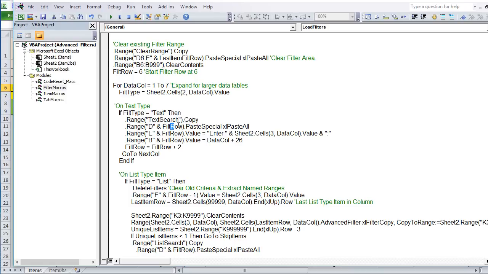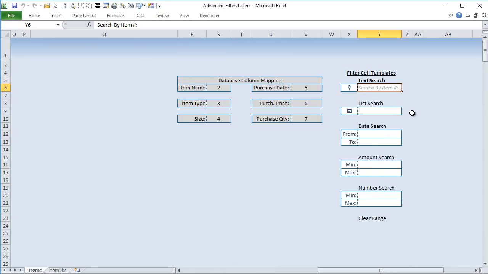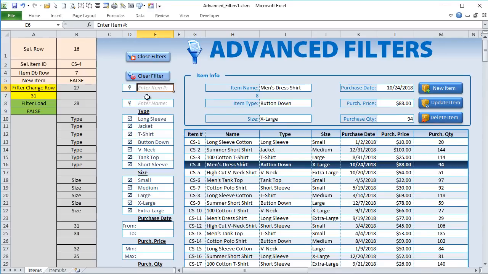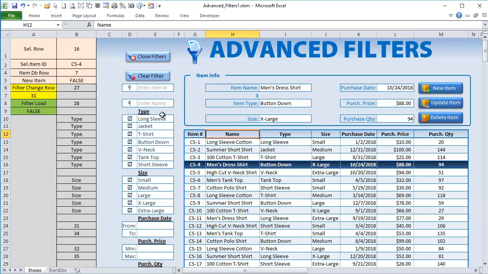Where are we going to paste it? Right at whatever filter row we're on in D. And we're going to paste everything. Paste the formats, paste the fonts, paste everything. And next up, I want to enter some value. Here is just kind of a placeholder. Look at this, right? It says search by item. I don't really need this. I could probably delete it because it's going to be replaced. It's going to be replaced with enter item or enter name, right? It's going to take this header. Actually, it's going to take this header right here and it's going to go enter. Then it's going to take the header name. Then it's going to add a colon.